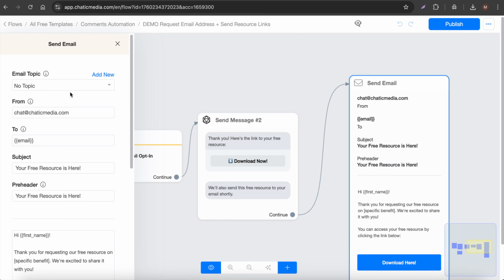After that we provide them the free resource link, and after that you can also send them an email as well. So if you remember, we have connected test@chattingmedia over here, so make sure you change the email address as test@chattingmedia or whatever the email address you have connected on your account. And here you can edit the subject if you want. So let me just add the subject demo, and here you can edit other details as well.